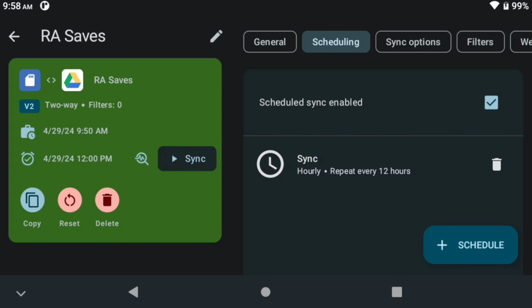So where are we at? Right now, every 12 hours it's going to try and perform a sync, and it's all automatic, which is great. But that doesn't help us if we want to swap between devices before that 12 hours. I don't want to have to come back here manually and then just click the sync button before we open up another device. And that's where the instant sync feature comes in.